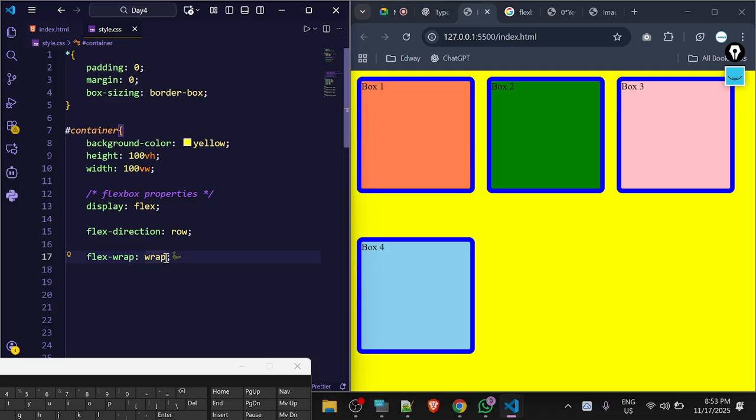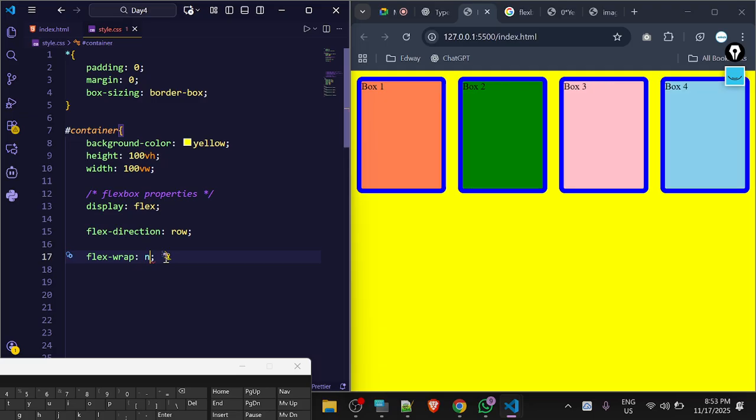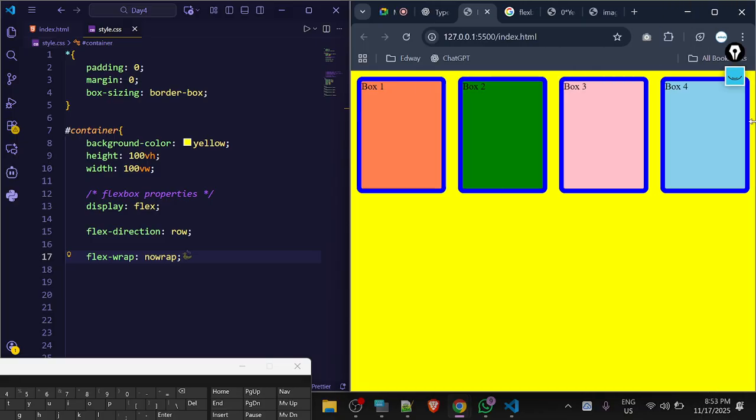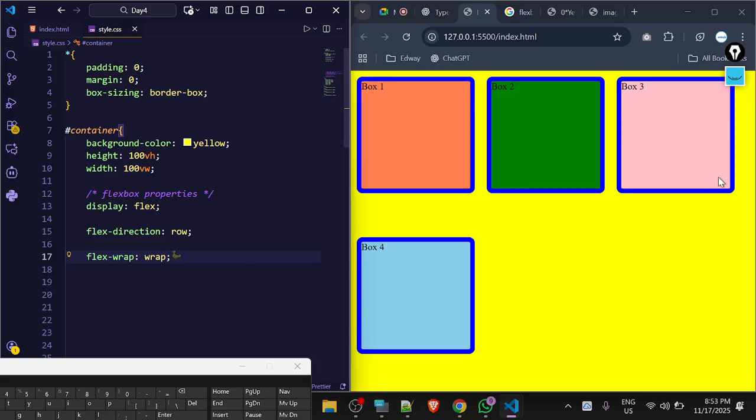So with wrap, you can also say no wrap. When you say no wrap, they will not wrap. By default the nature is no wrap. And you can also write here wrap reverse.